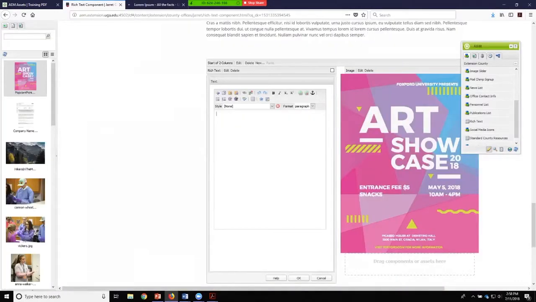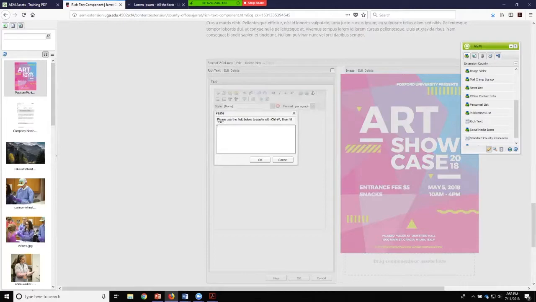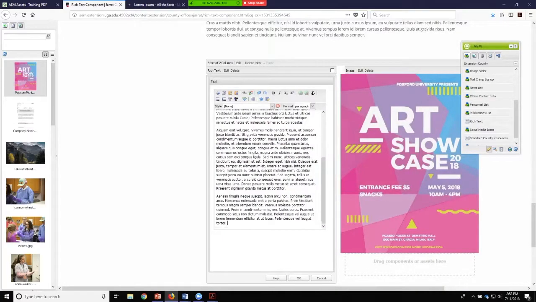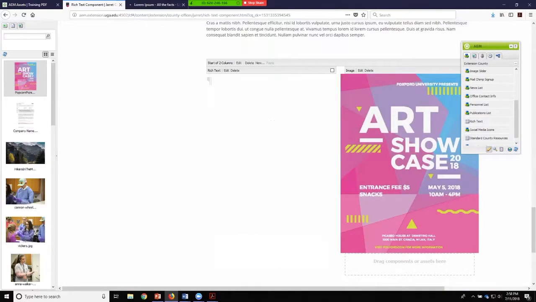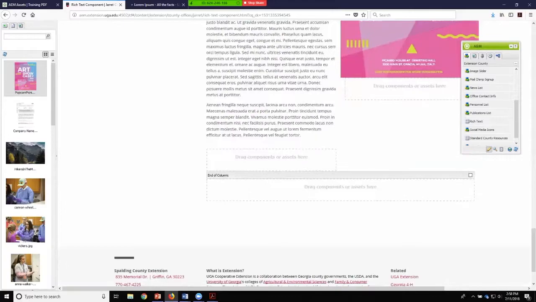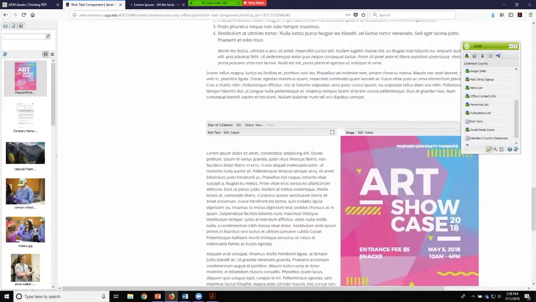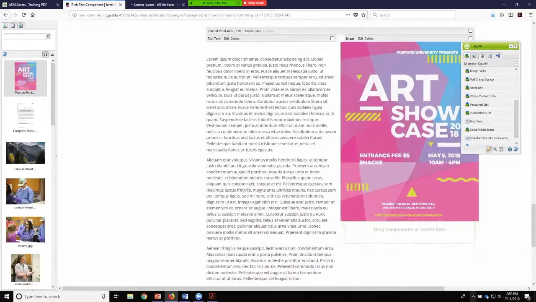And we'll go back here, and I'm going to paste as text because I want to be able to do my formatting, which I'm not going to do right now. So now this is what this looks like.